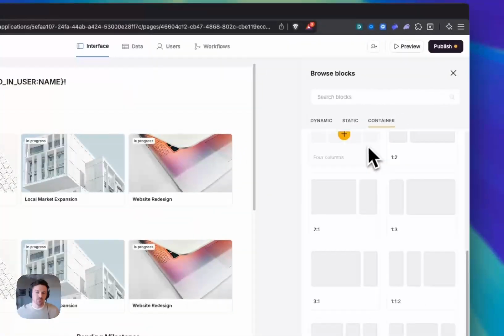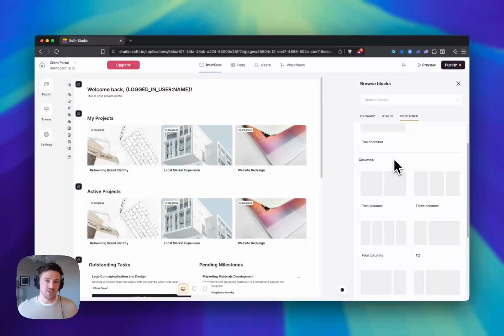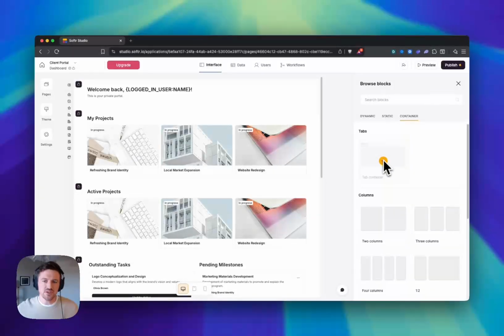Then we have container blocks, which allow you to really customize the format and the layout of each of these pages. And this is great for multi-column formats, tab menus like you see here, and it really allows you to customize what each page looks and feels like, and it's really great for building dashboards and all manner of different things.